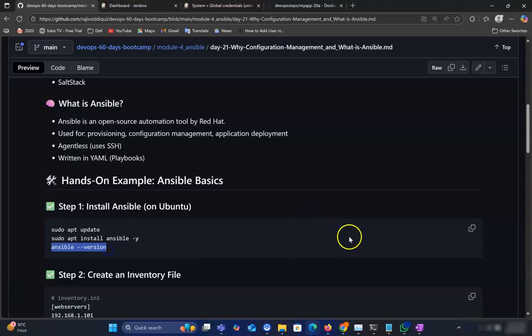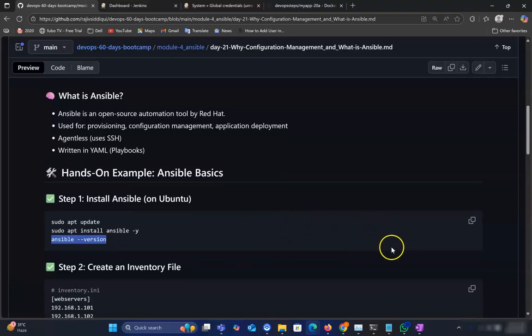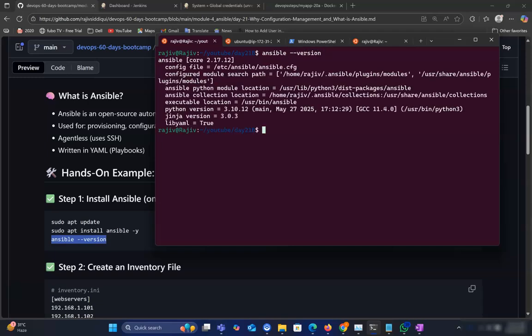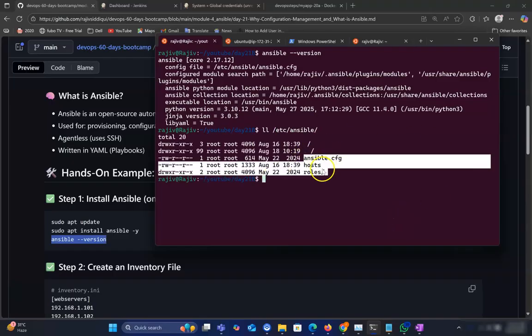of Ansible. In my PC I have already installed Ansible, so let me show you how that looks. If you want to see it, just run ansible --version, and it will show your current version of Ansible and the configuration file location. If you want to see where the configuration file is, let me first do ll /etc, then ansible. You can see all the Ansible related files are here.